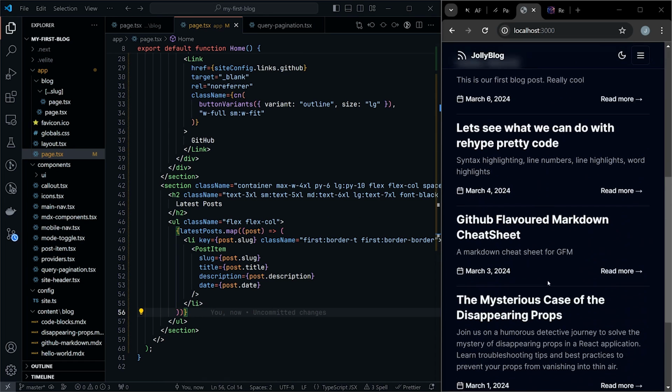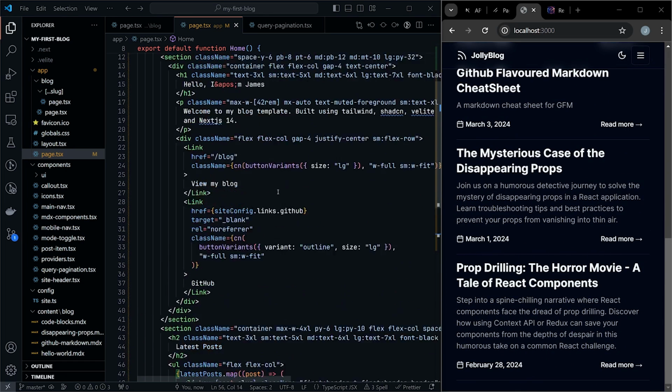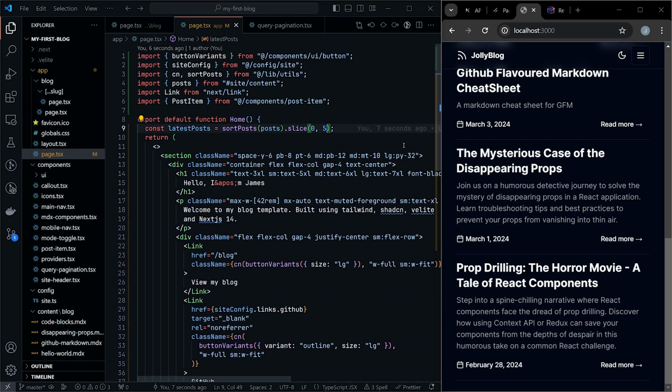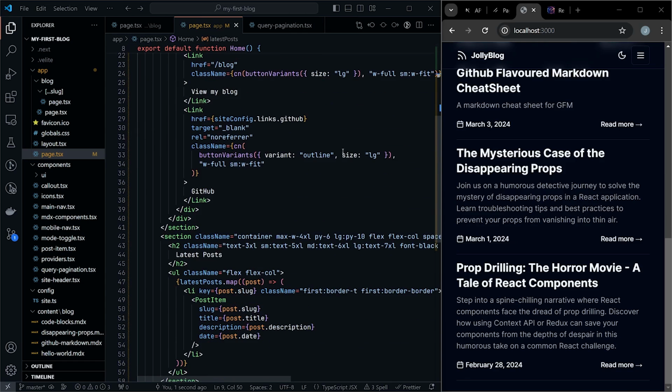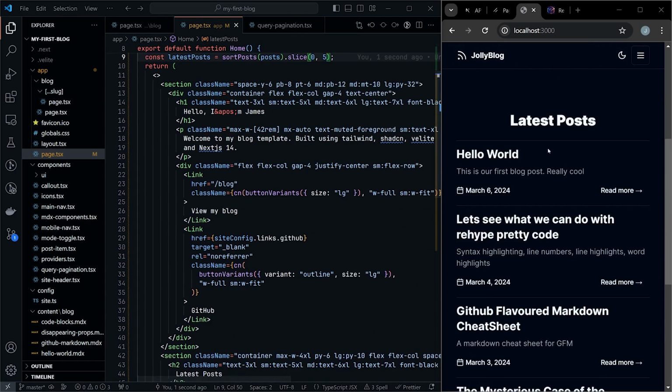And you'll see that we've got our latest posts showing. So it's the top 5. As I said, you can change this to whatever value you want. If you just wanted to show the top 2, you'd have it like that. And there we go. That is how we add our homepage.